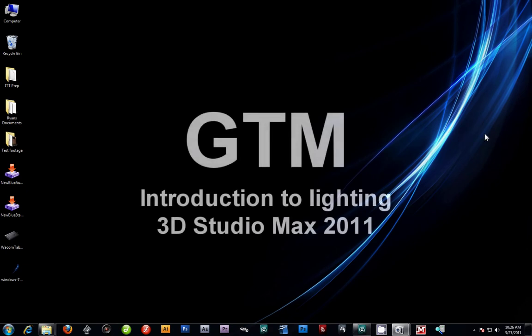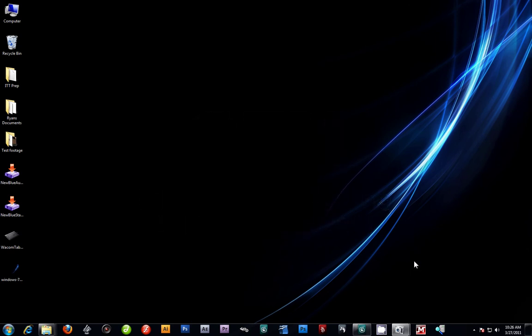We're going to be going over a basic tutorial on lighting in 3D Max. So we're going to cover some of the more common tools. So I'm going to go ahead and launch up 3D Max here.